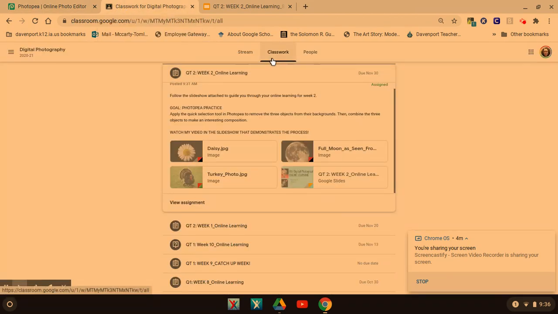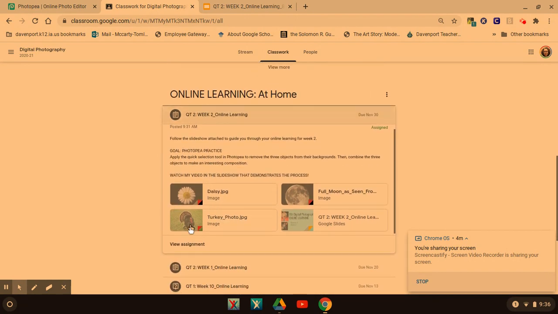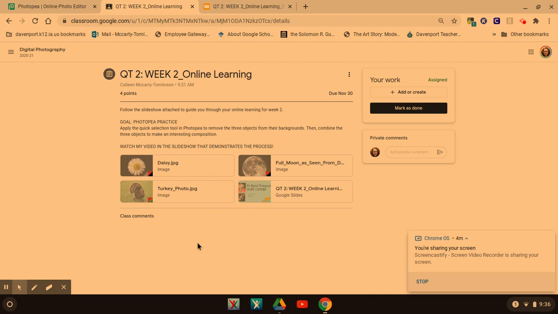Remember, we got to go to classwork here, and then I can scroll up and see it's an online learning at home. And then I've made an assignment for you guys, and I've put those images right in there. So let's go to view the assignment and download these three photographs into our Google Chromebook. Get them on the Chromebook.